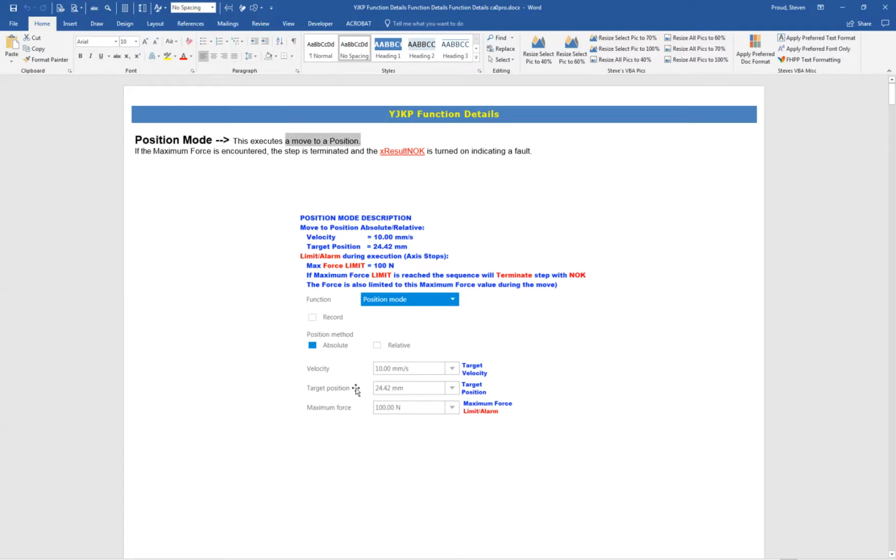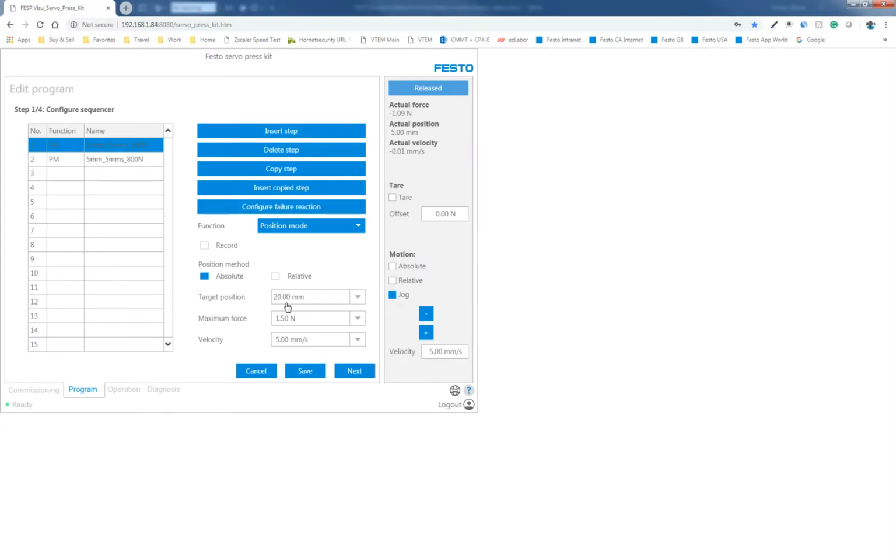And you have a position target, and you have a maximum force along with a velocity, a desired velocity. And the idea here is that you give it a position target, which is where you want to go to. The maximum force is a limit, meaning if you achieve the maximum force, then it'll fault the controller and give you a not okay signal. And when you're traveling to the position, you have a velocity set point.